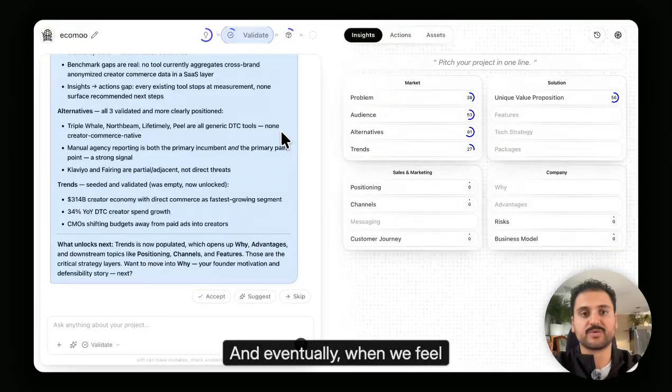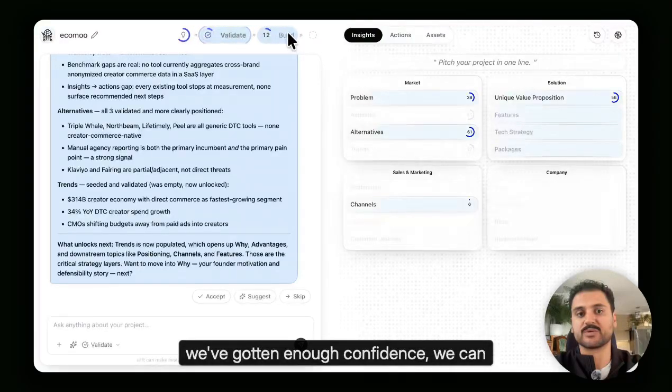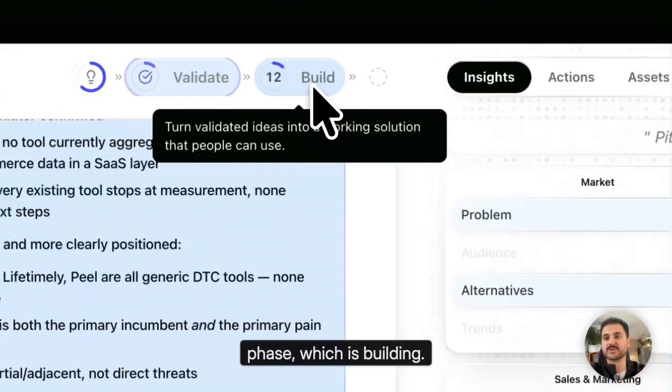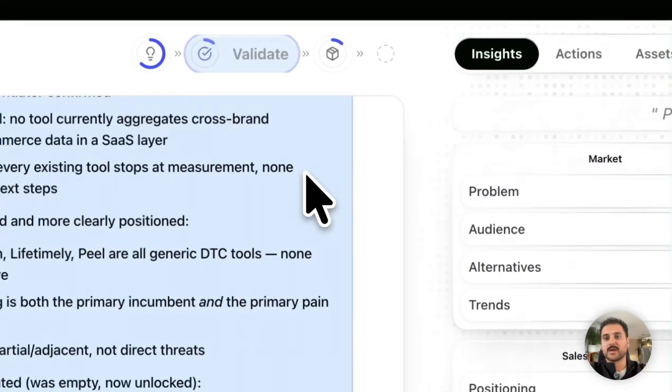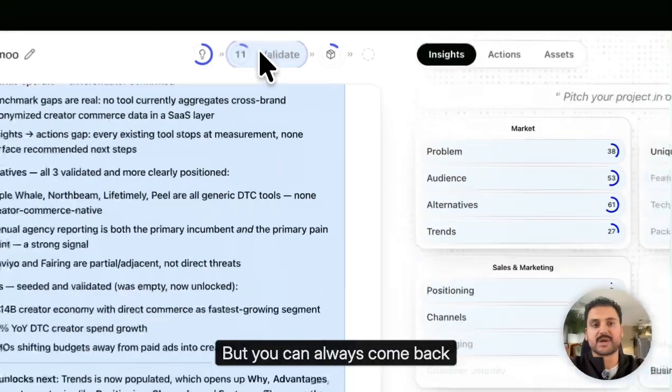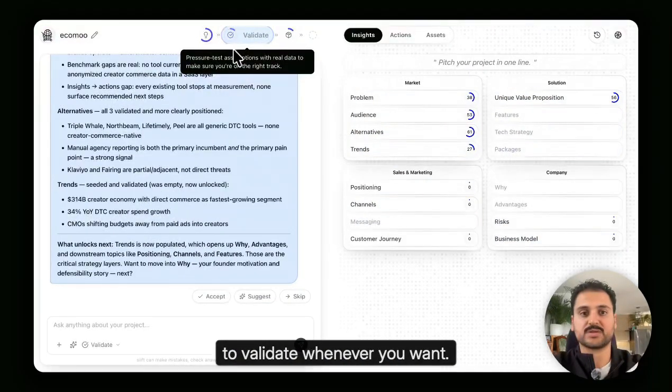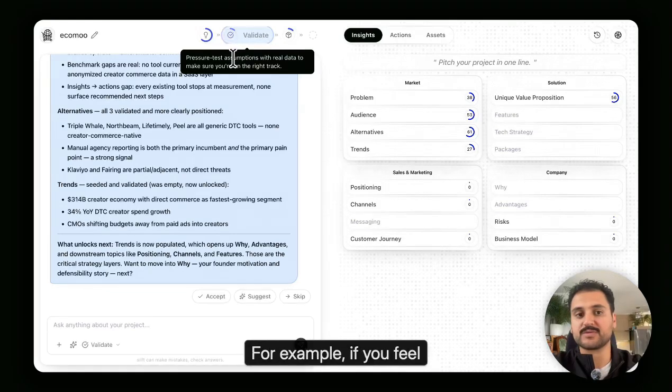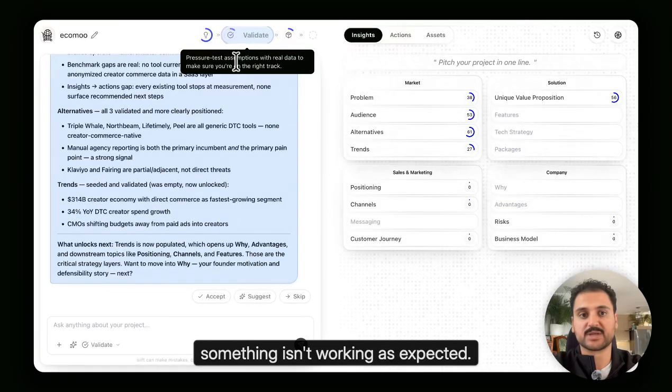And eventually, when we feel like we've gotten enough confidence, we can move on to the next phase, which is building. But you can always come back to validate whenever you want. For example, if you feel like your strategy isn't strong enough or something isn't working as expected.